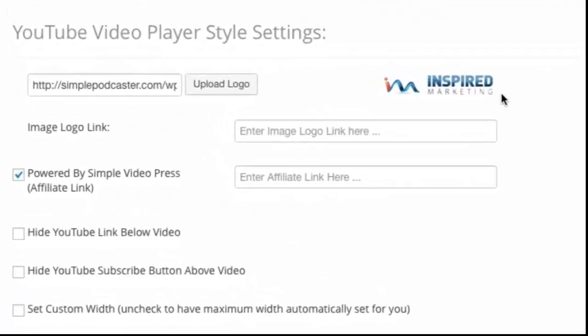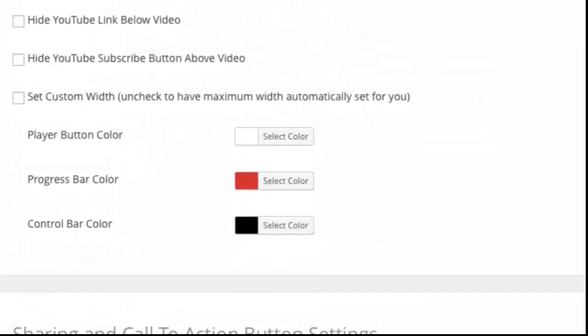First thing you can do is upload a logo. Now this logo, especially if you put a transparent background on it, it'll look really slick on top of your videos. You can even set a link to where you want it to go to in case you want to link out to a different site. You got options to customize the colors of the player itself.